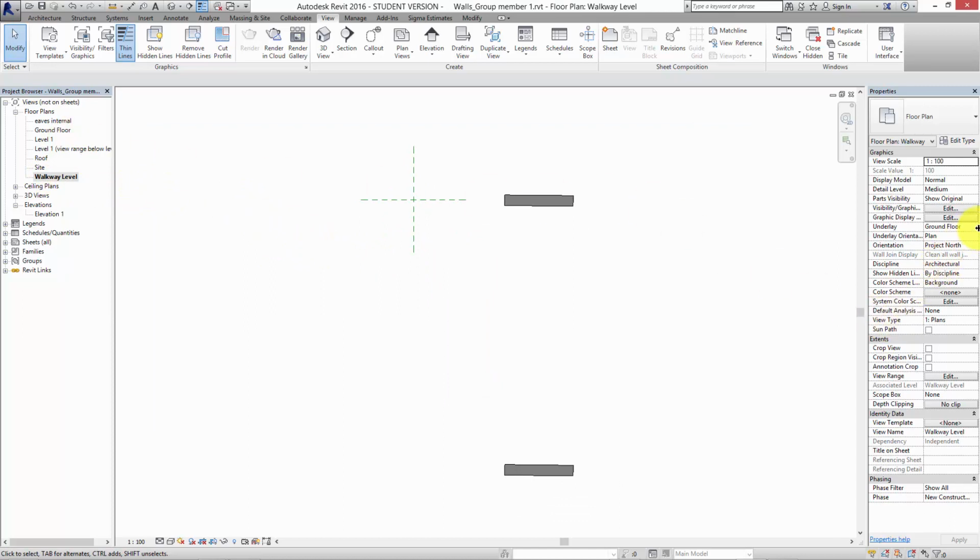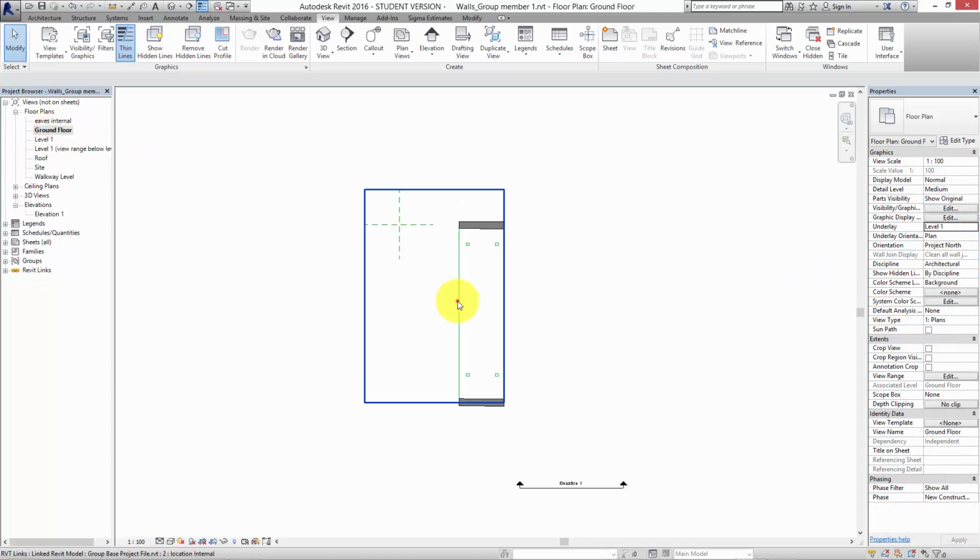and let's get the underlay going. What's the underlay? Did we put it on level 1? Is that where we put it? Or is it ground floor?